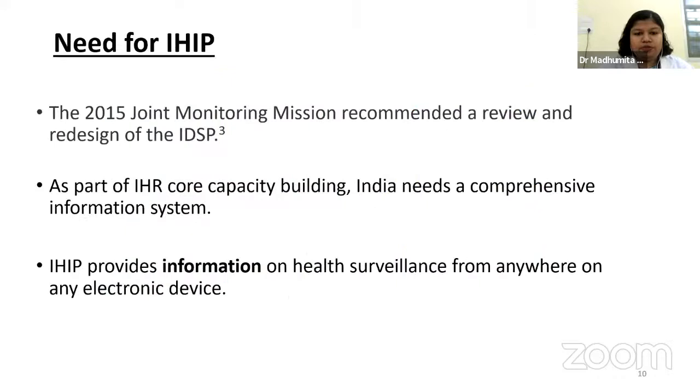Keeping in account the existing gaps in IDSP, the 2015 Joint Monitoring Mission Report of IDSP strongly recommended a review and redesign of the IDSP surveillance system. As a part of the IHR core capacity building, India needed a comprehensive health information system. IHIP provides the Union Health Ministry, State Health Ministry, local governments, and municipalities the real-time information on health surveillance from anywhere on electronic device.